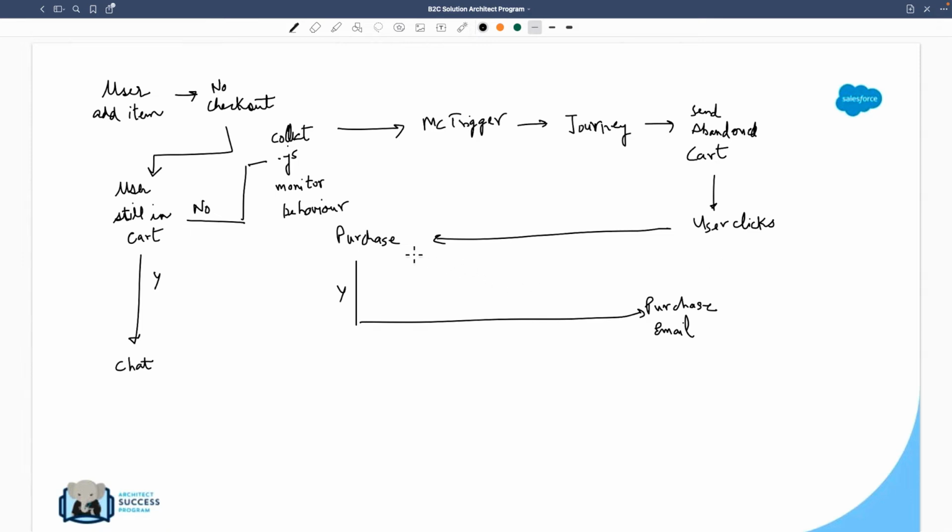If the purchase didn't take place, let me say it was no, then I can send some other coupon, because clearly just sending an abandoned cart email is not working right now. So yes, I can include some coupon as we go forward. This is the kind of flow an architect can actually come up with to address an abandoned cart workflow.